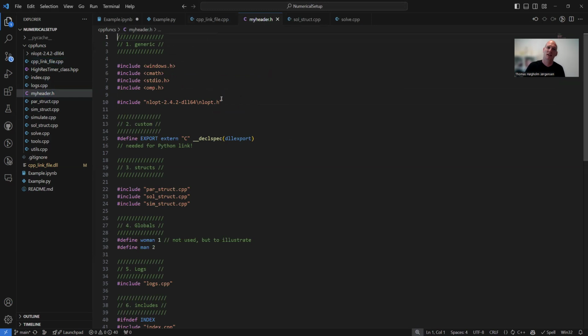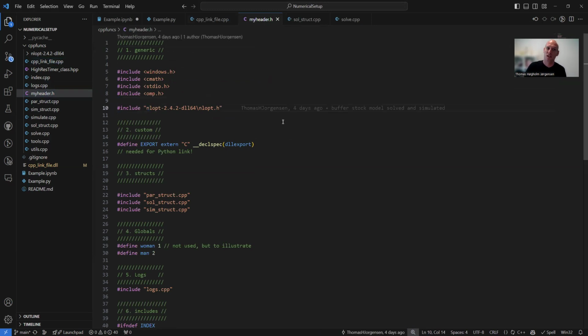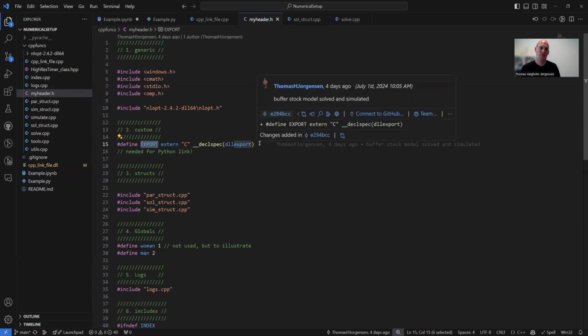So let me show you that. For example, if we're going to use NLOpt, this is here. And here, this is sort of a custom thing that, again, is set up based on the EconModel class. So you shouldn't change this. But what this is going to do is that everywhere where it says export, it's going to copy in and insert this bit of code here. This is what makes the link possible to Python.